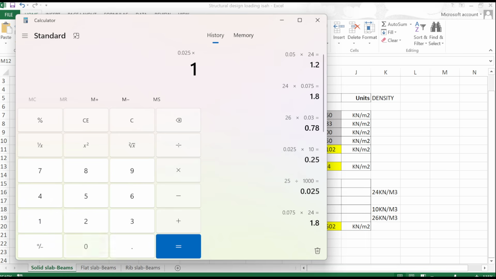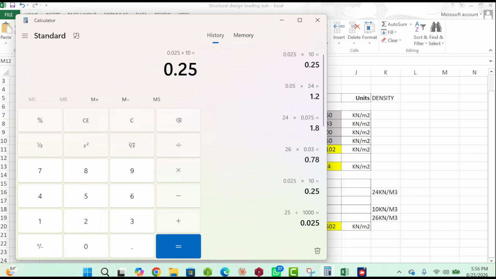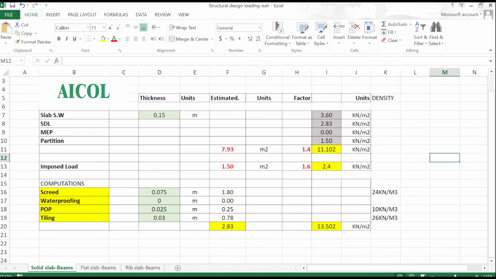0.025 times what? 10 is giving me 0.25, which is what we have here, right? Now my tile thickness multiplied by the density of my tile. The density of my tile is 26 kilonewton per meter cube. So you have 26 times 0.03, right? Let's see if it's going to give us 0.78. 26 times 0.03, so I have 0.78. So my total finishing load is 2.83, and this is the 2.83 that you're seeing here, right?